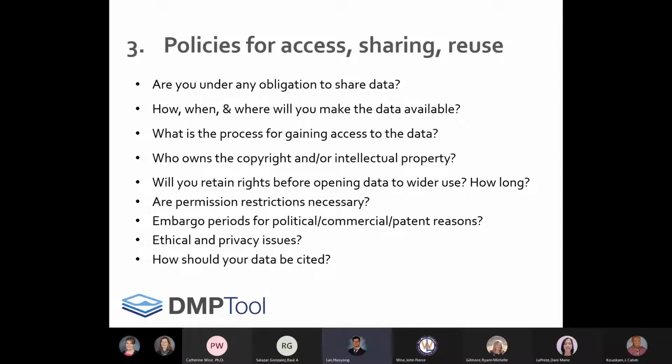And the final one is also very important. How should your data be cited? Just like normal literature citations, you also want your research data cited, because this is your research data. You want to make sure that your data are cited correctly so that your work is reflected by others' works. That's why data citation is also very important.